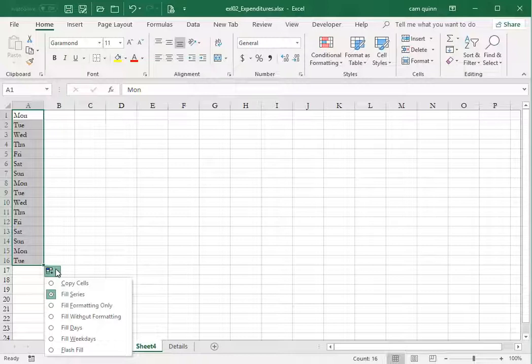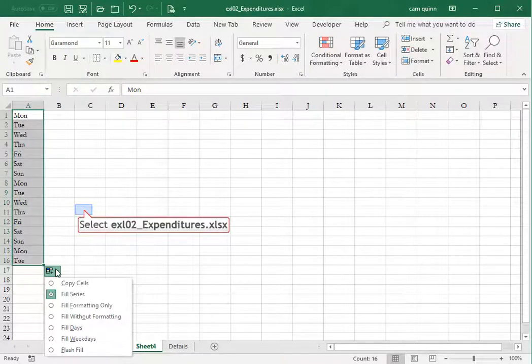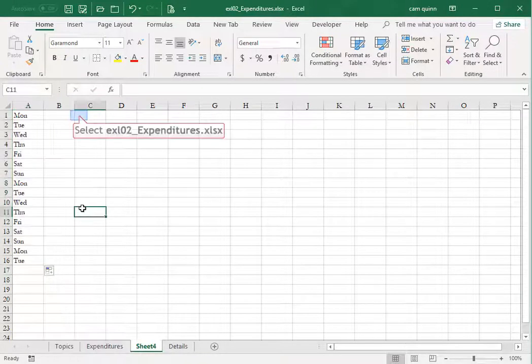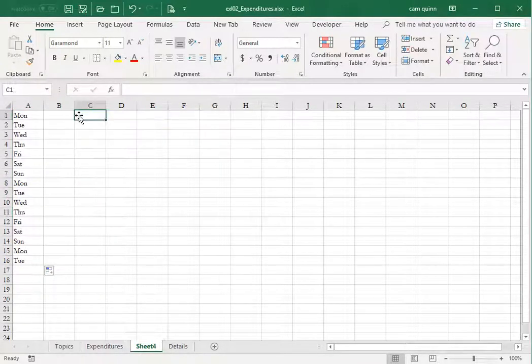So let's say for whatever reason I did want it to go Monday, Monday, Monday, Monday, Monday, then I could change it from fill series to copy cells, and then it would just change it to Monday all the way down. I have the options for fill formatting, fill without formatting, which we'll look at a little bit later. Fill days, so Monday to Sunday. I could just say fill weekdays, so Monday to Friday, and so on. I can use the fill handle in a number of different situations.